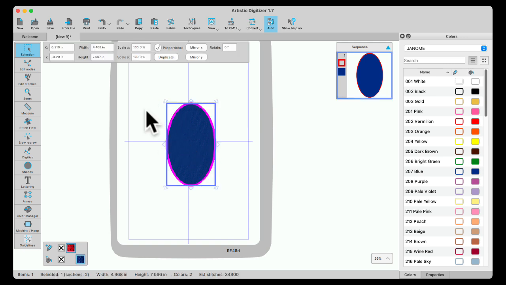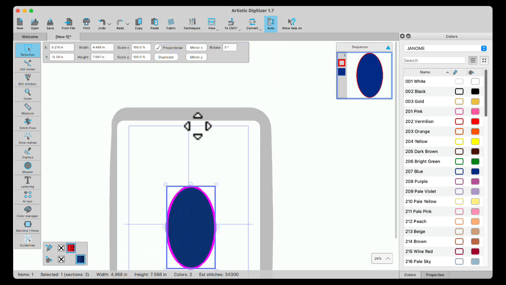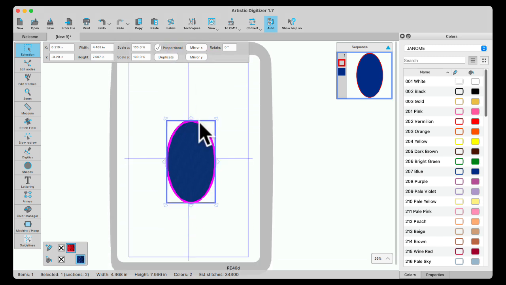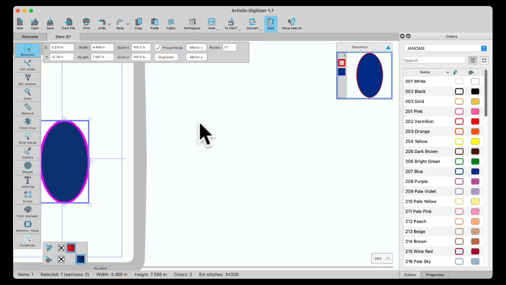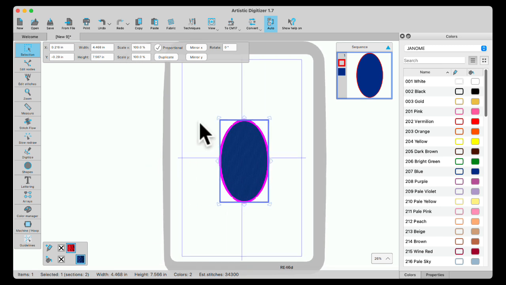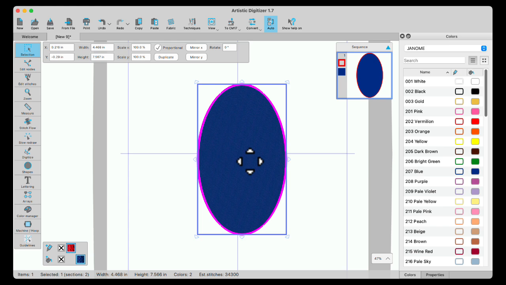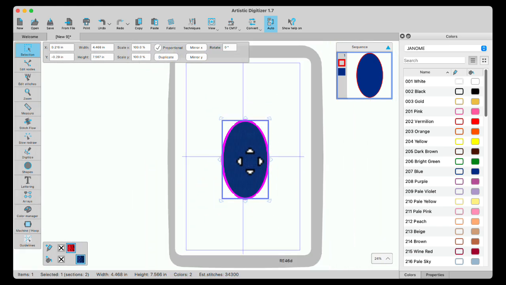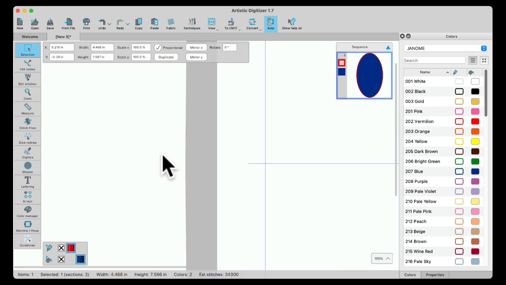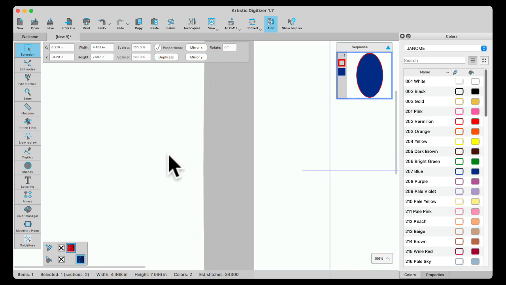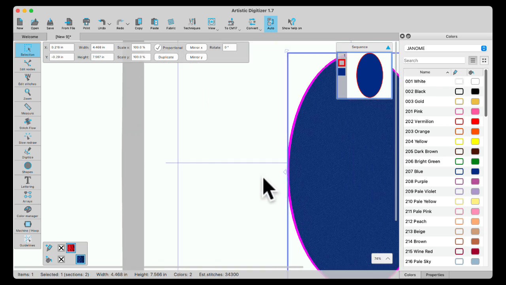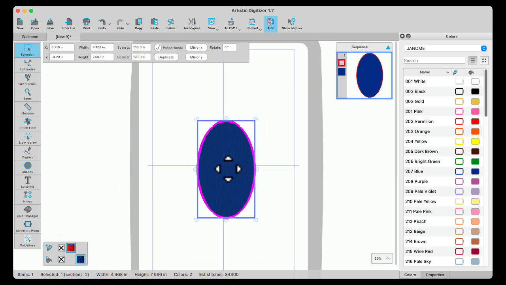So using your mouse wheel, I can roll up and down on it to move my hoop up and down. I can hit Shift and I'll go left and right. And if I hit Control and I have my cursor in the center, I can zoom in and zoom out. If I put my cursor off to the side and hit Control, it's going to zoom off to the side like that. So it's based on where your cursor is when you're zooming.